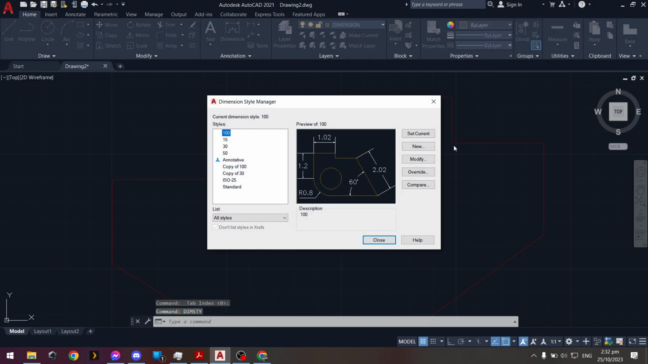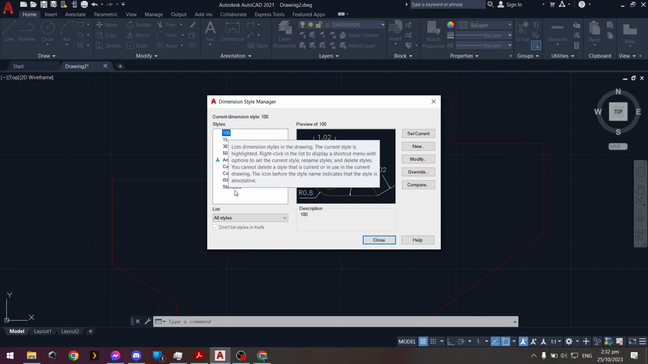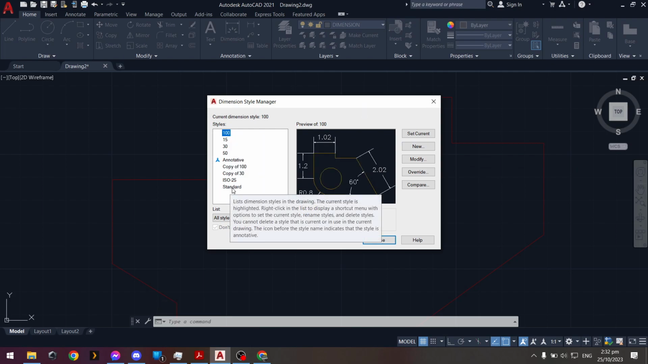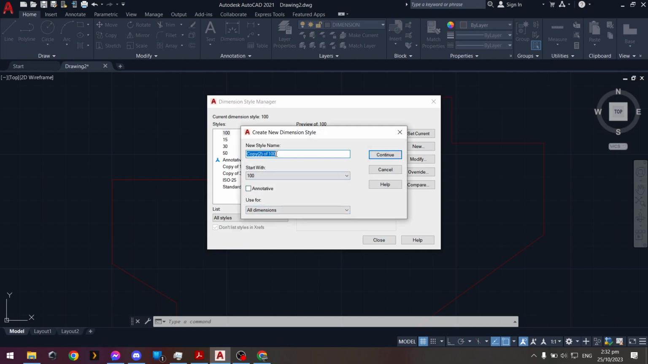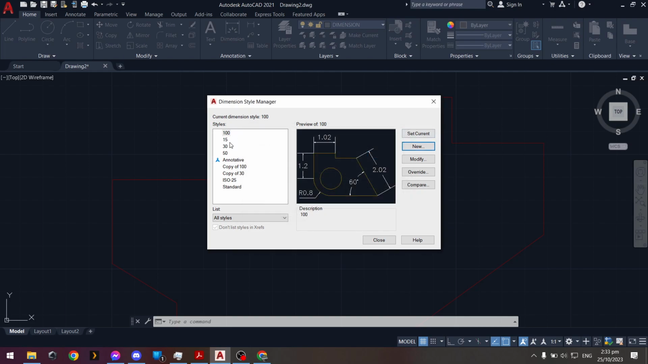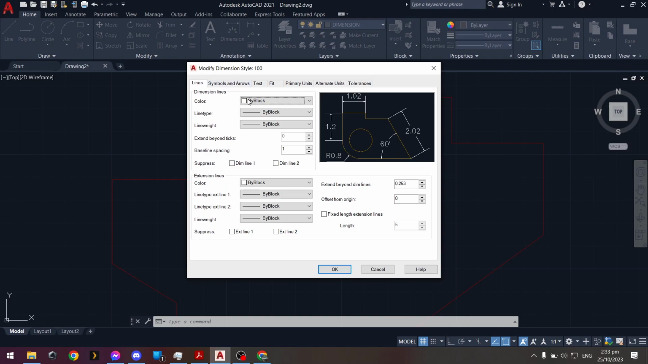If you do not know how to create a dim style, make sure you press New, type 100, and it must start with Standard. So like this: copy of 100, make sure you start with Standard and then continue. Once you continue, you can copy my settings. I will be showing it. You can pause the video if you want.